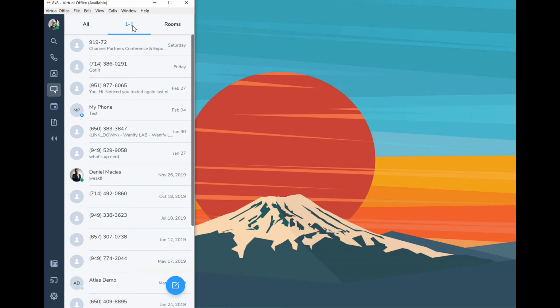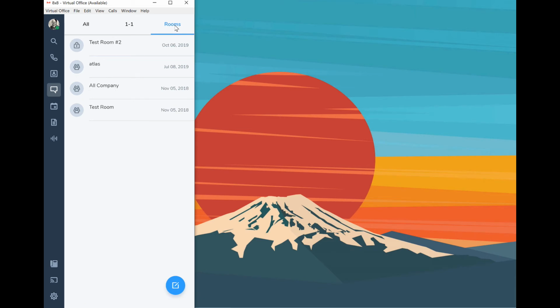This is where your one-on-one chats will reside, and this is where any rooms that you set up for group chats will reside.